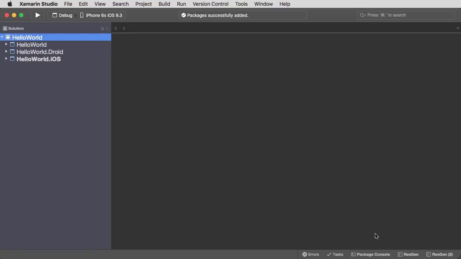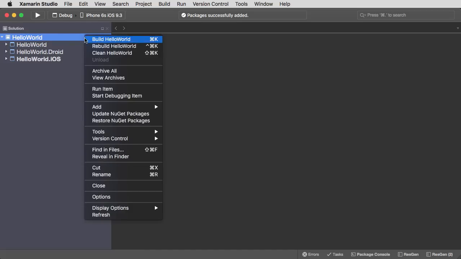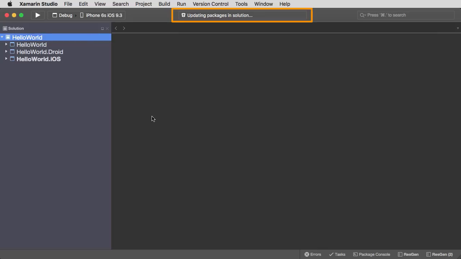Okay, our project is ready, and this is much faster than Visual Studio. Now, as I told you in the last video, as a best practice, whenever you create a new Xamarin Forms app, make sure to update all the packages. So right-click the solution and go to Update NuGet Packages. You can see Xamarin Studio is updating the packages, and this is going to take a little while. Okay, all packages are successfully updated.